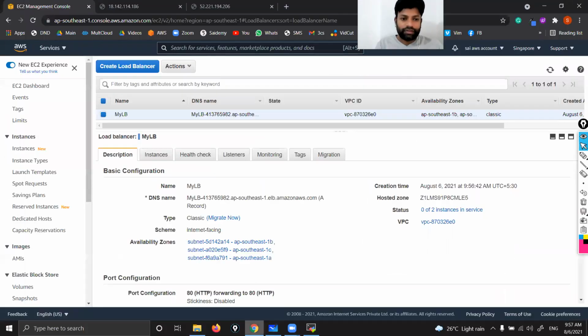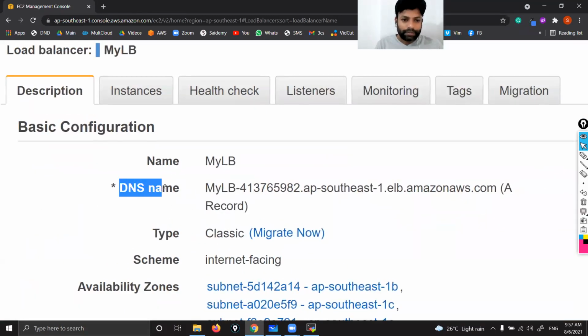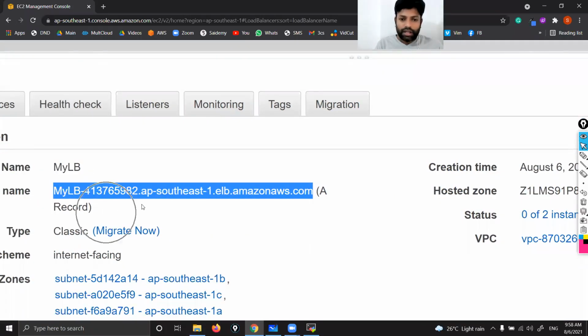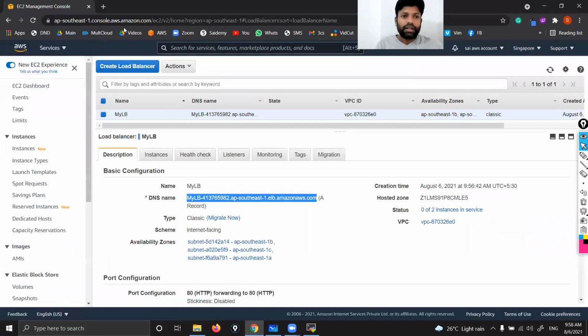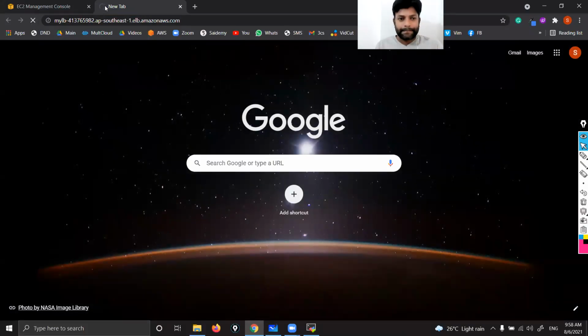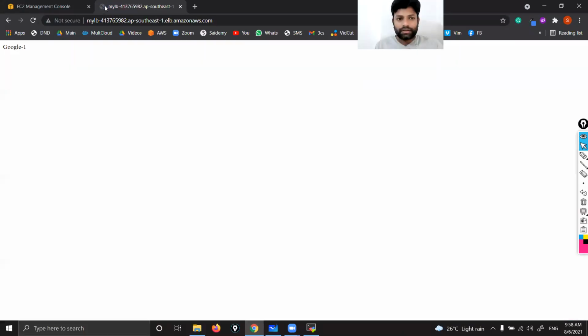Okay, how to verify? Just take the load balancer DNS name. See, let me close my web servers. So this is the load balancer DNS name. We can see the DNS name. Just copy this. Copy this DNS name and paste it here. See, don't copy this one in brackets, something A record. Till here only. Then paste in the browser. Enter. Is it working? Yes, it is working. You can see Google 1.